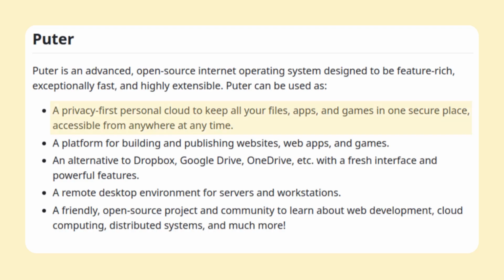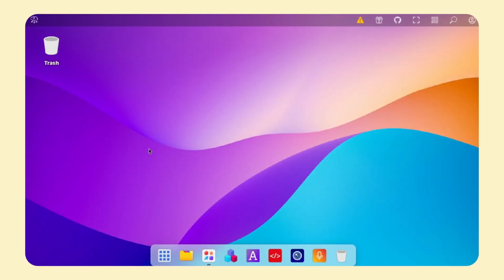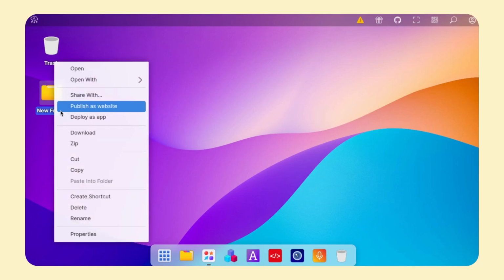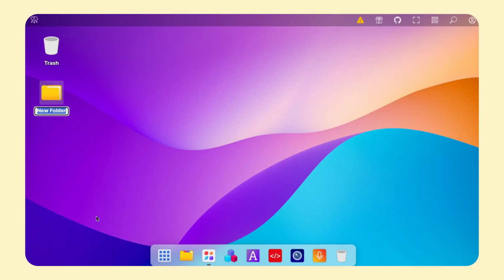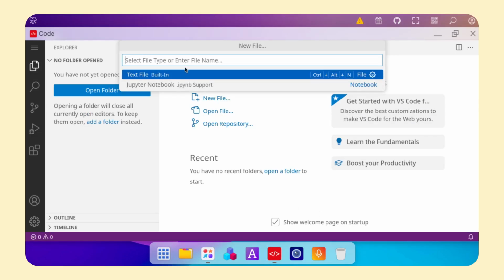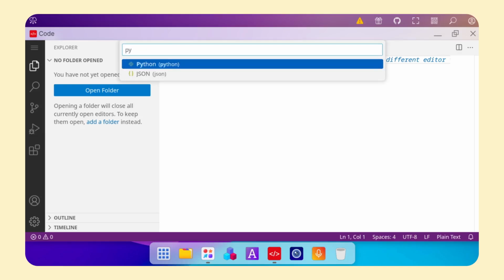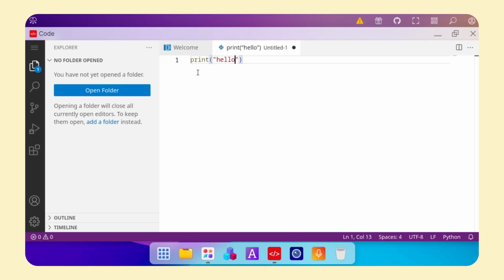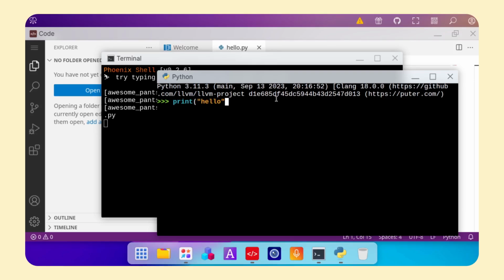So, you could treat it as a personal cloud, a platform for building and publishing websites, web apps, and games, an alternative to Dropbox, a remote desktop environment for servers and workstations. Anyways, here are a few things that you can do on this desktop. You can obviously manage files and directories as you would do on any Linux PC, which to be honest is the biggest feature for me. You can actually code. You have what looks like VS Code, and I'm pretty sure you can run code as well, even though I'm too dumb to run it from inside this editor. It appears to be possible from the terminal though.